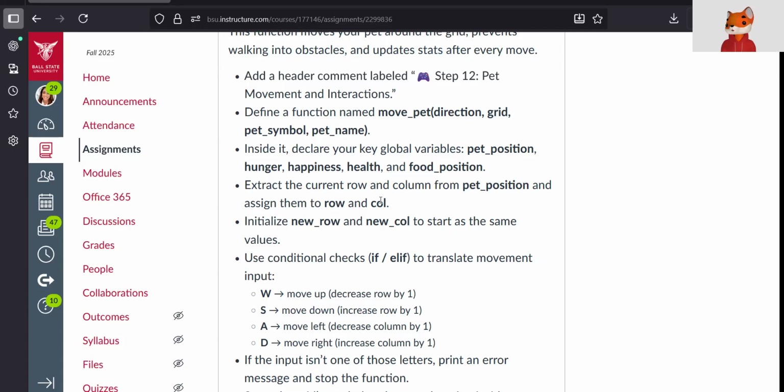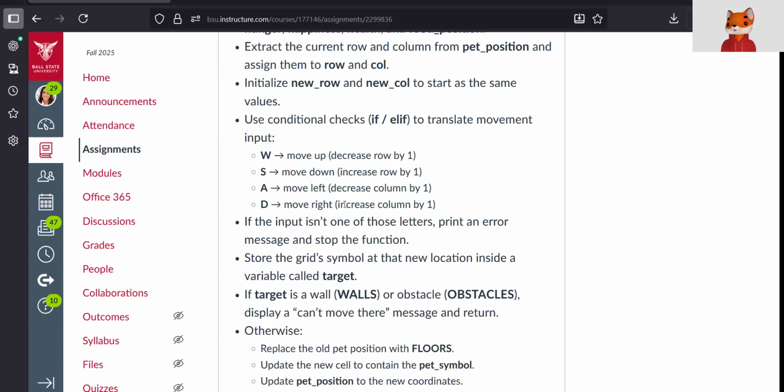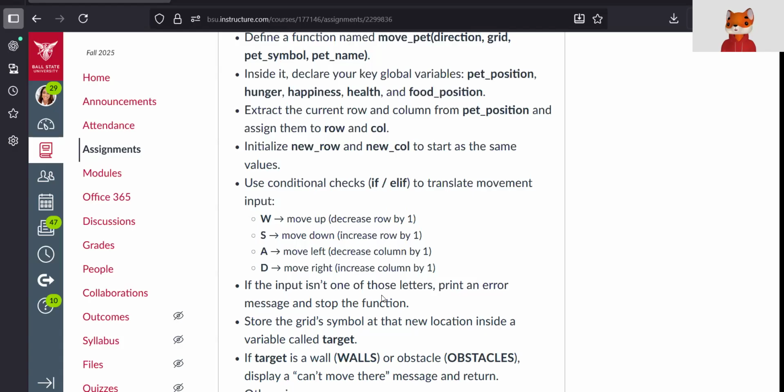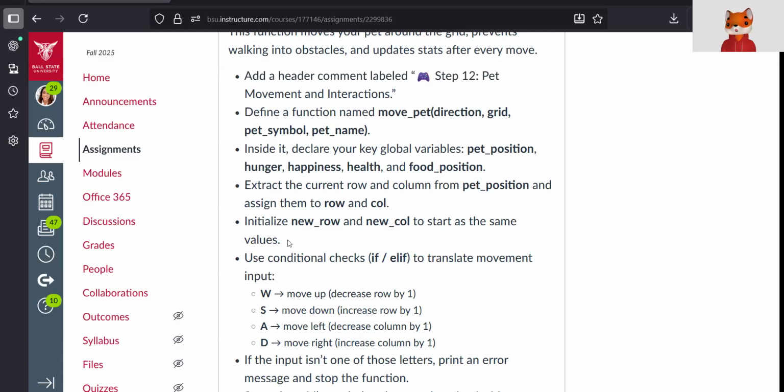Extract the current row and column from pet position and assign them to row and column. Initialize new row and new column to start as the same values. Then we're going to use conditional check. So this seems like a lot. However, we're going to break it down. I'm not going to read all the instructions right at the present. We're just going to start here from this point here.